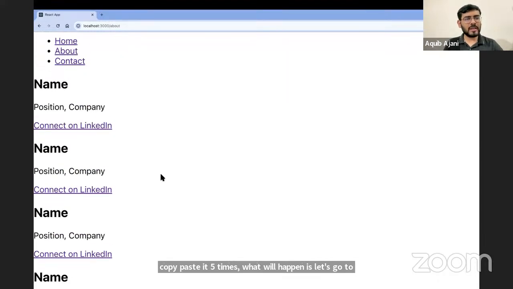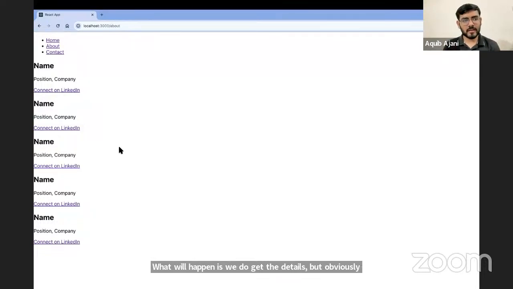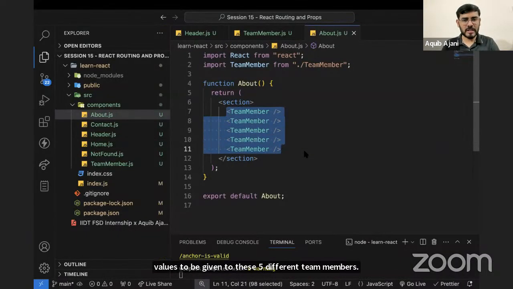What will happen is we do get the details, but obviously it will repeat the same details, right? Naturally, it will repeat the same details every time. What we want to do is we want 5 different values to be given to these 5 different team members. How can that be done? That is where props come in.